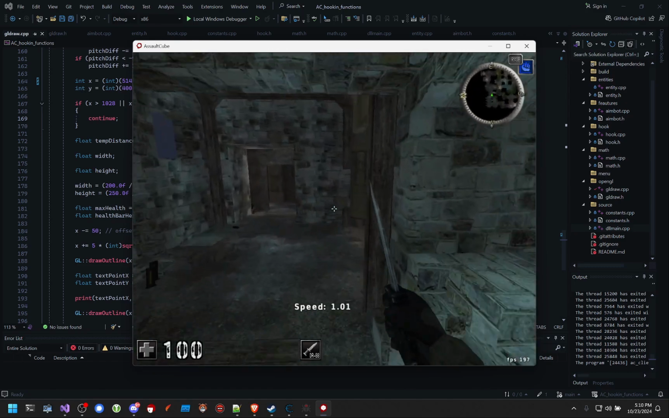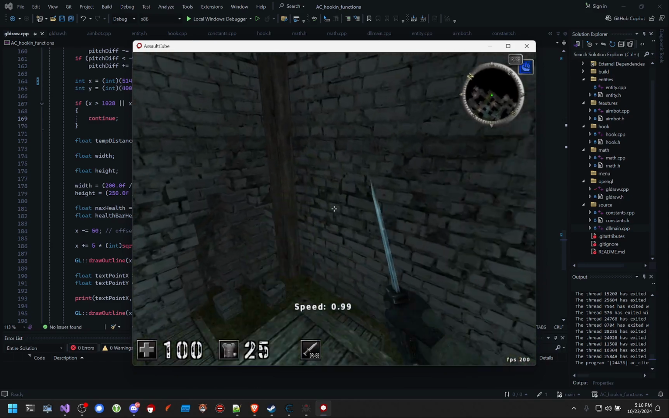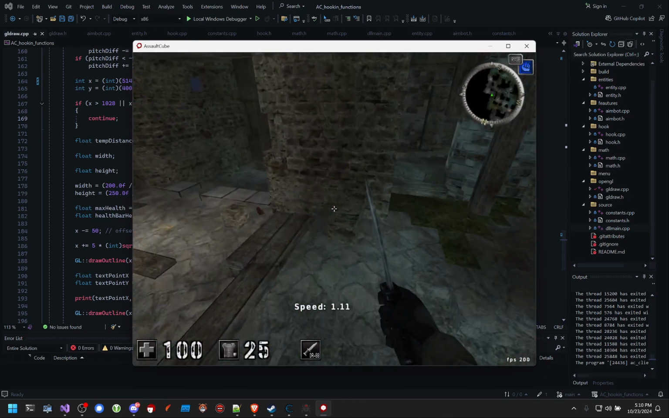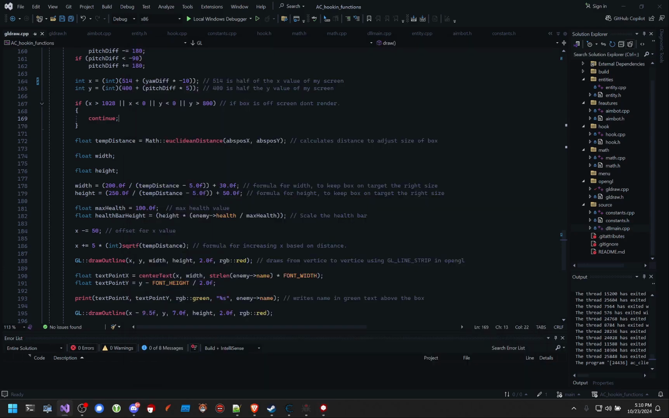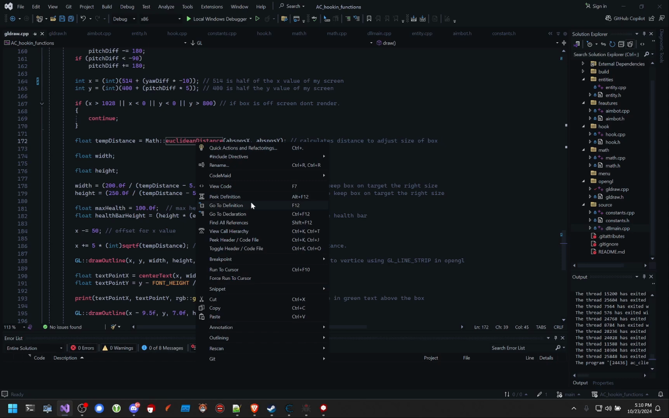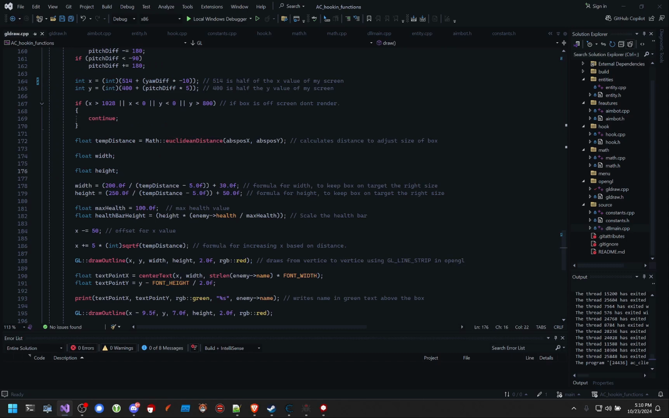Then the way I do my calculations for my boxes to make sure that they're the correct size, or within the relative dimensions, is that I'm not attaching it to the feet position and the eye position within the game. I'm just scaling them appropriately distance-wise using a function. So we're going to use temp distance, and we're going to use the Euclidean distance function, which is going to return the square root, in float, of x times x plus y times y, for absolute x and absolute y, to calculate distance to adjust the box.